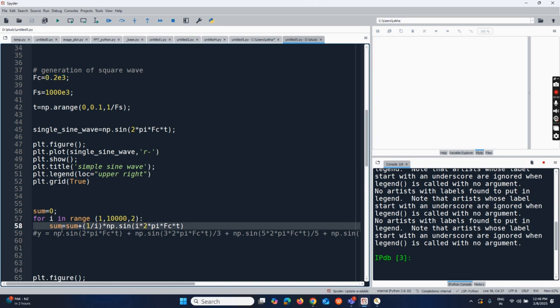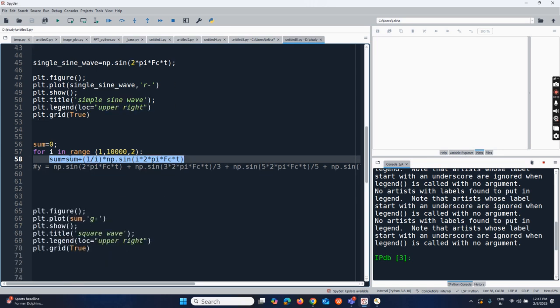So here sum is equal to sum plus 1 by i into sine of 2 pi fc t into i. This i term here will give you the odd harmonics, because this loop is running in the range of 1 to 10,000 with an increment of 2. So it will go 1, 3, 5. If I keep on adding these odd harmonics of the sine tone, it will give you a rectangular wave.